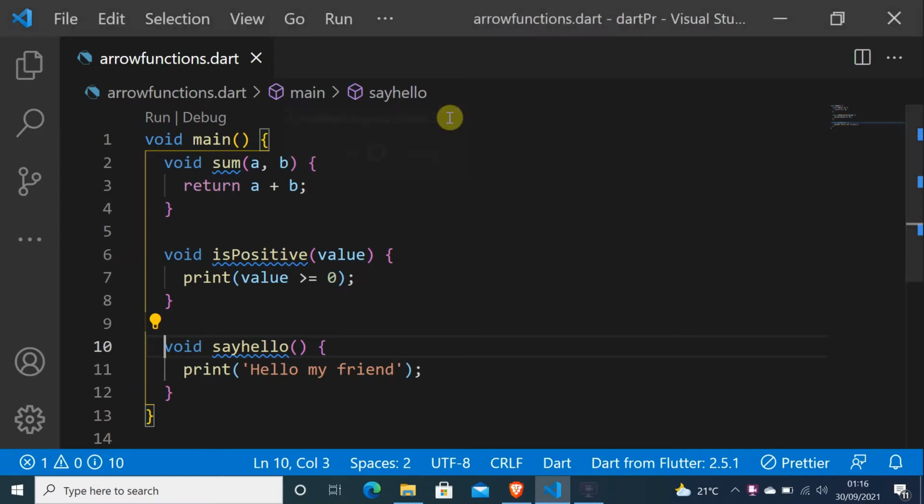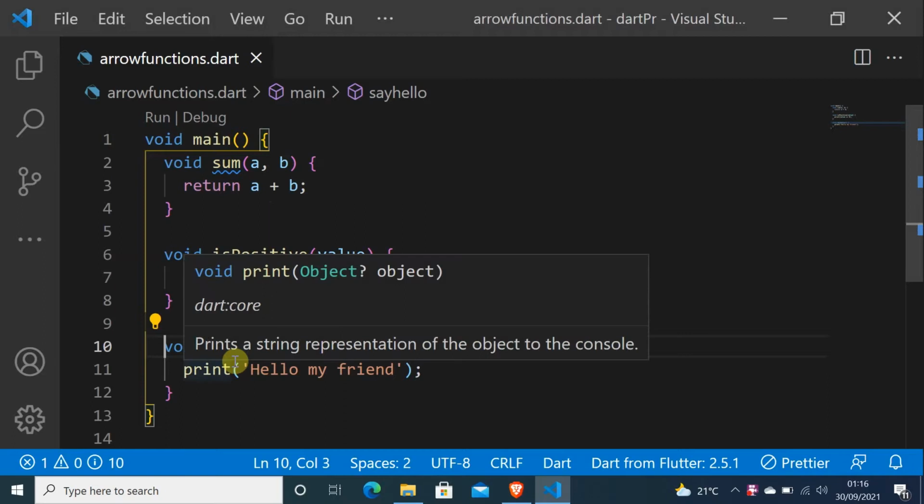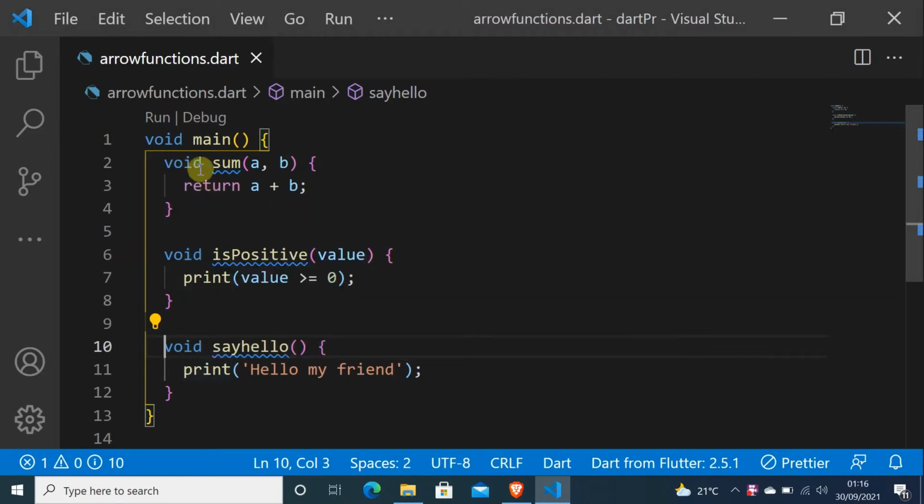Hello, today we are going to see arrow functions. I'm going to transform these three functions into arrow functions. You can find these three functions in the description of this video. So let's start by transforming the first one.